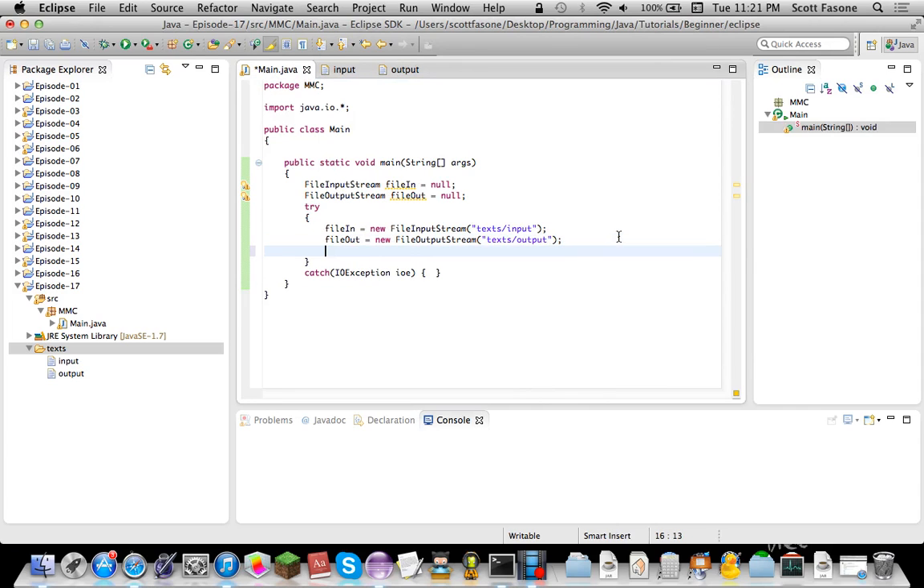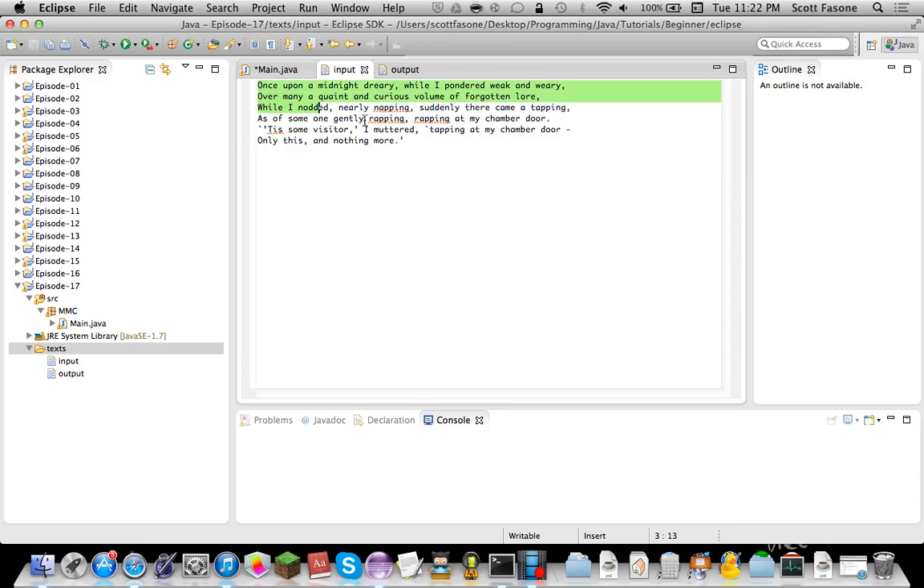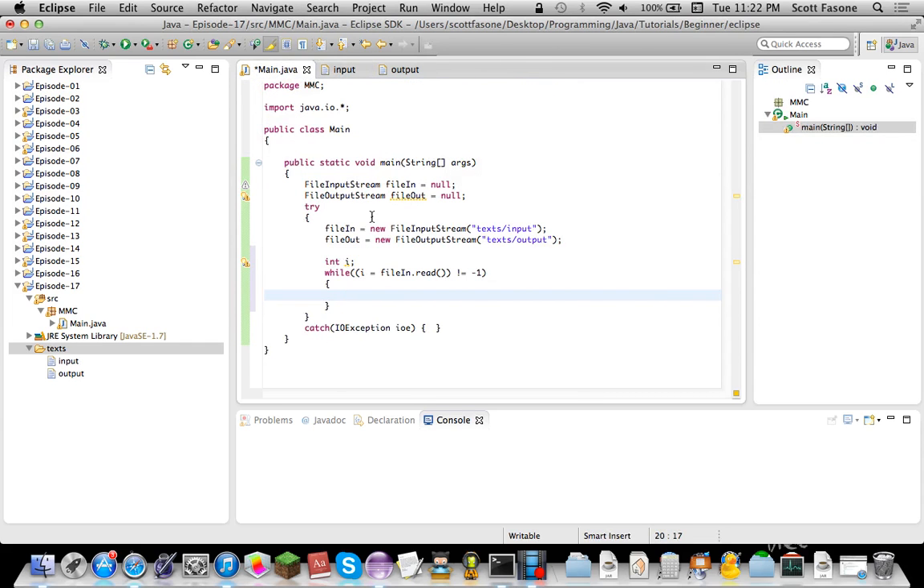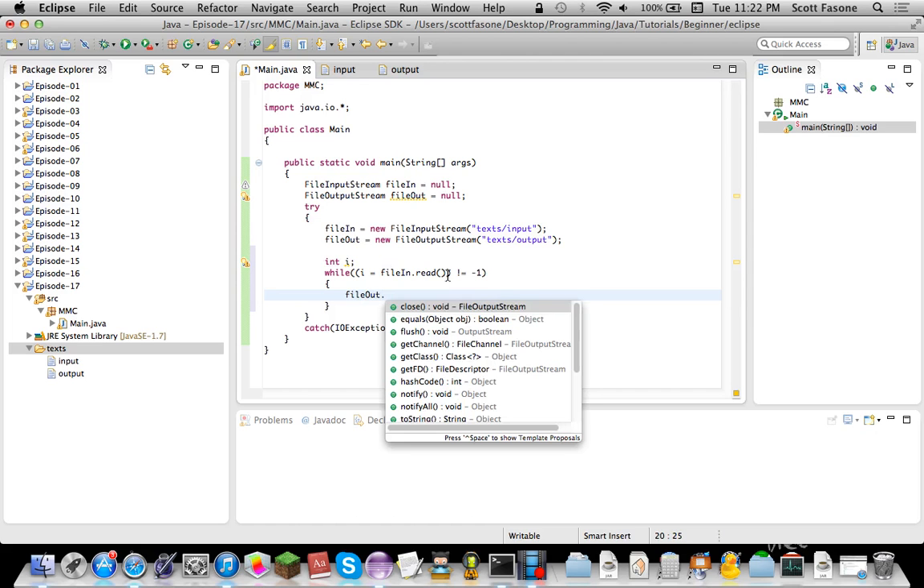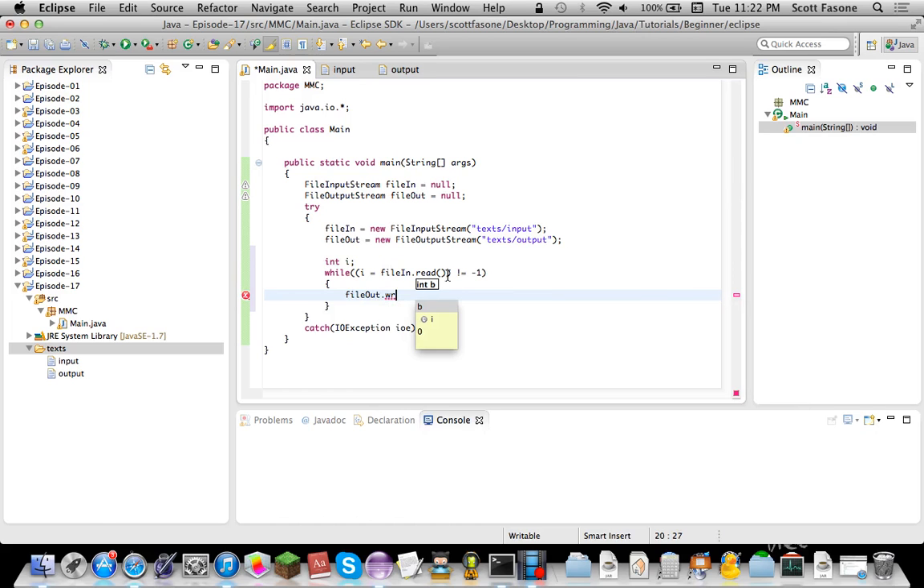So now this is where the fun begins, of course. We're going to declare an integer, and it's going to be i, because i is the best integer. Then we're going to do a while loop. In the while loop declaration, we're just going to say i is equal to fileIn.read, and then we want to make sure that it is not equal to -1. When you're reading a file, -1 means you reached the end of the file and there's nothing else to do. We want it to stop once it gets there instead of just going on into nothingness, which is bad, because you'll probably get a null pointer exception. So at this point, we're going to do fileOut.write(i).